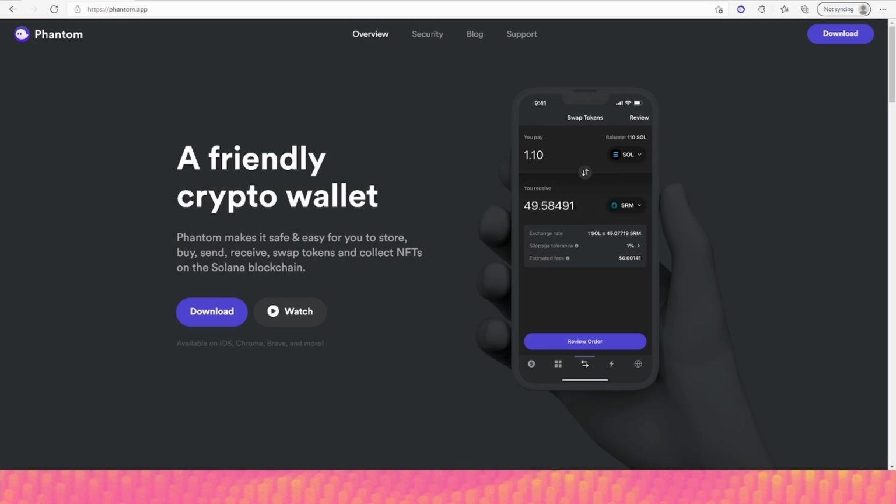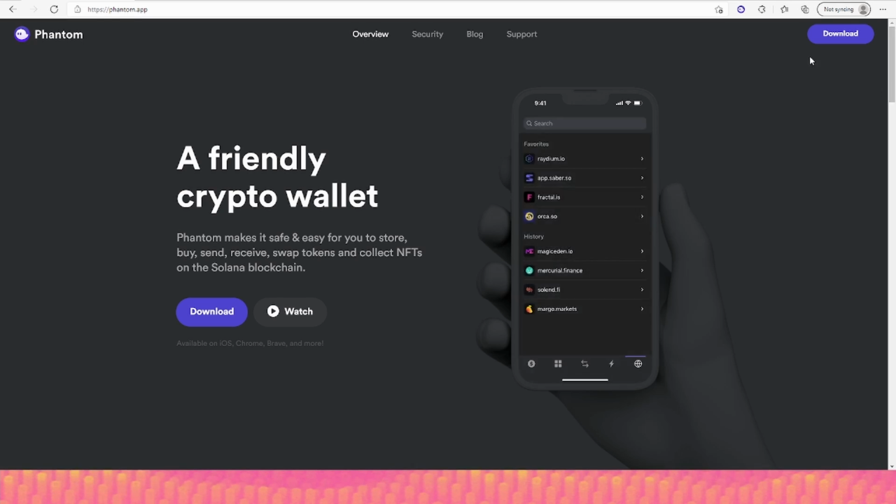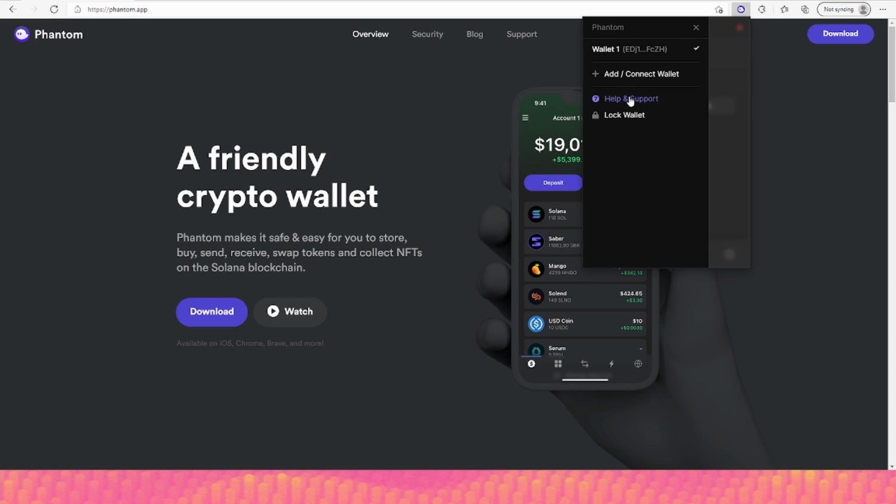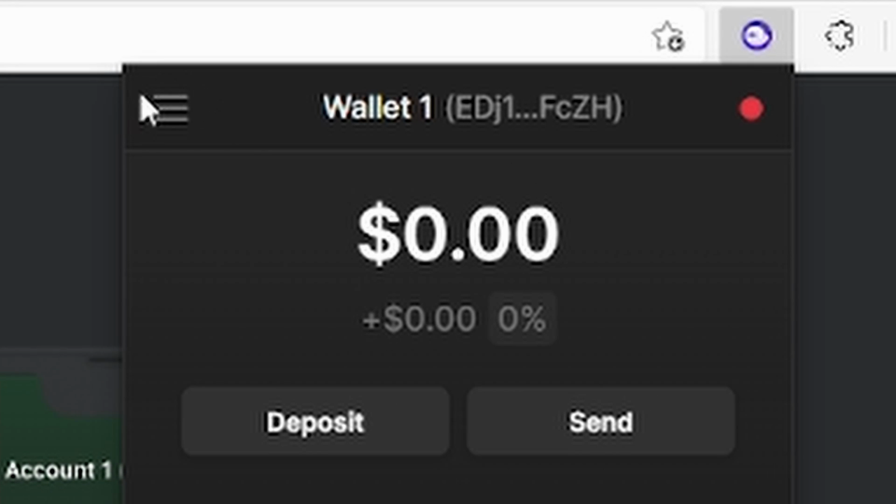Then you want to download the Phantom wallet on a browser of your choice. Keep in mind that you have to set up or recover a Phantom wallet address in order to set up your Ledger. This is just the way it works, because you can't access this little menu otherwise. Maybe they will change this in the future, but for now, this is just the way it is.